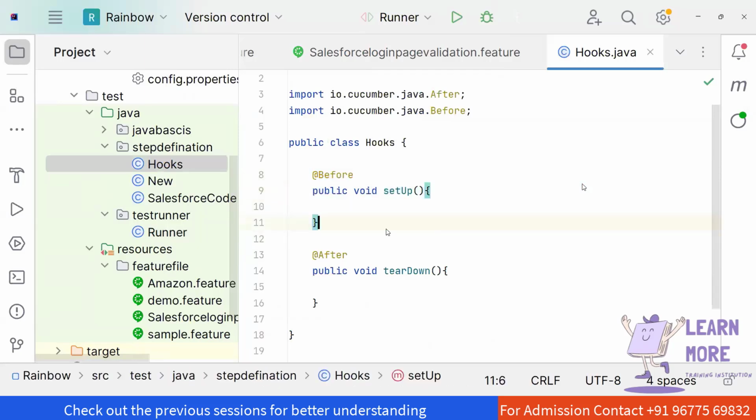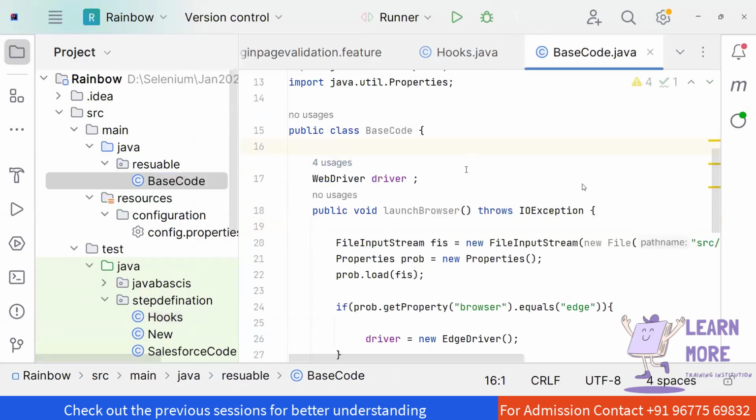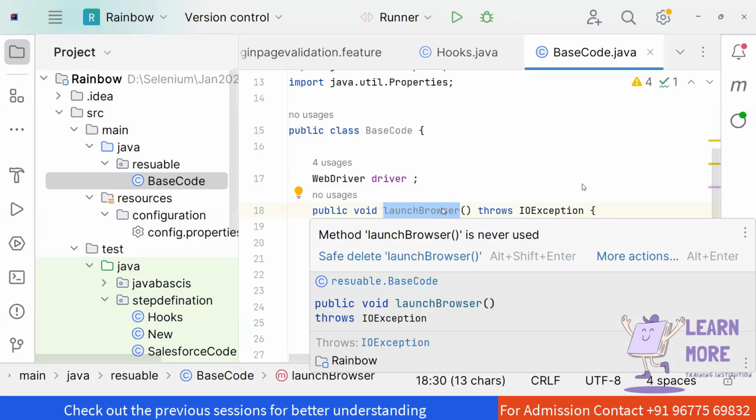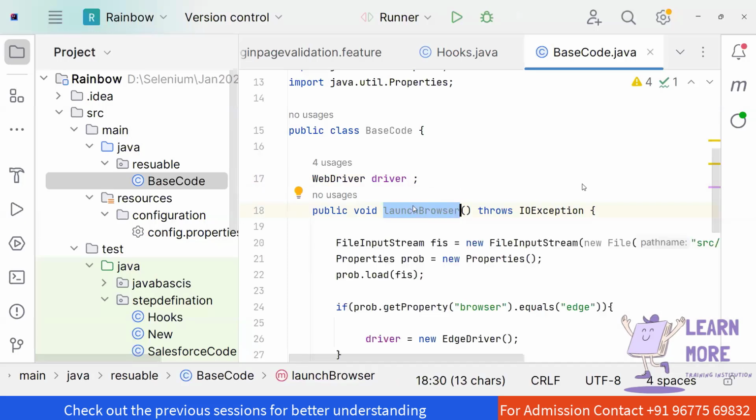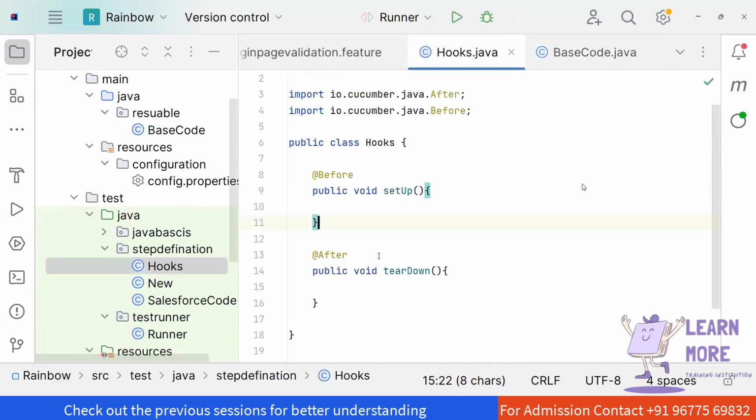Inside this hooks file, we need to call the method called launch browser, because we need to run it. This launch browser method is present inside the class called base code, which means we need to call the base code class inside the hooks.